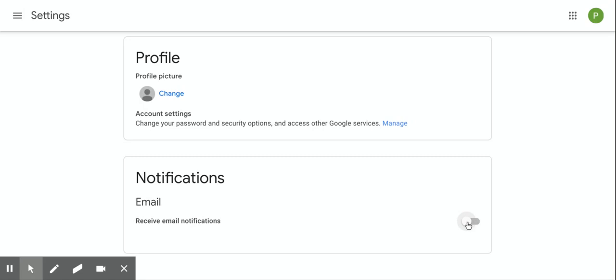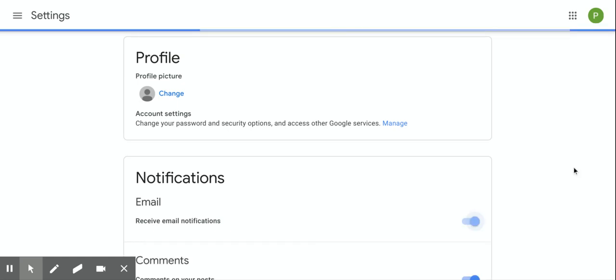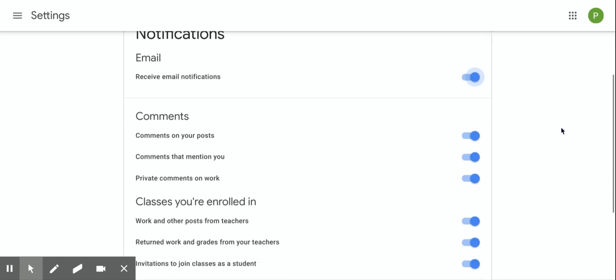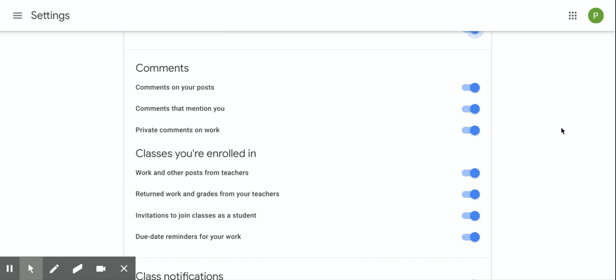Now, if you are super on top of things and you're always checking the Google Classroom anyway, then you might want to do that because you don't need to get emails on top of the thing that you just looked at. So this is where it's helpful to know yourself. What's helpful for you? Do you need to get a reminder that you have something due, or are you already doing all that stuff? As you go down, you can see which things you want to get emails for.